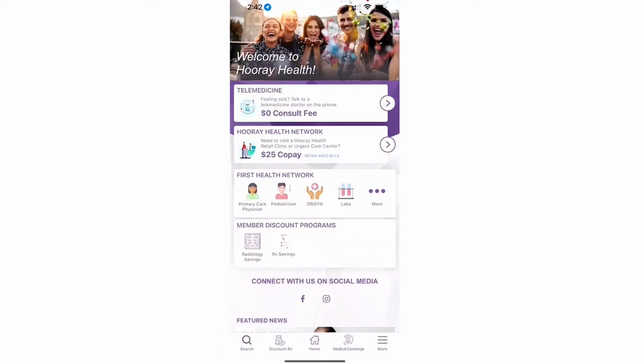app. And you'll see that there's telemedicine at $0 consult fee on the top bar. The second bar is the Hooray Health Provider Network, which are urgent care and retail clinics for a $25 copay, no balance bill. Then you have the First Health Network, which is our discounted network. And you see on the front page, you have primary care, pediatrician, OB-GYN, labs, and more. I'll run through that later.